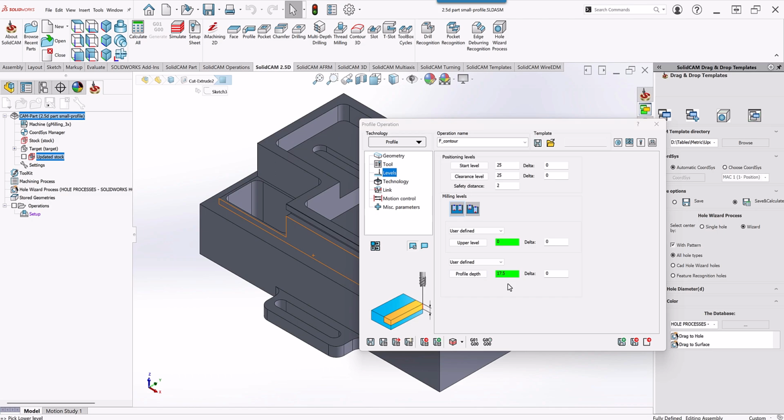In our next recording, we'll be going into the technology of the profile operation.